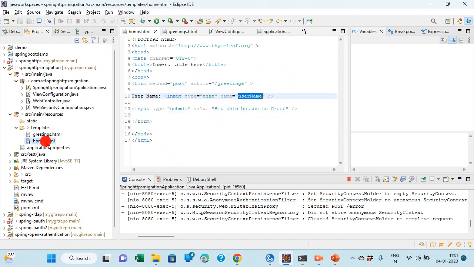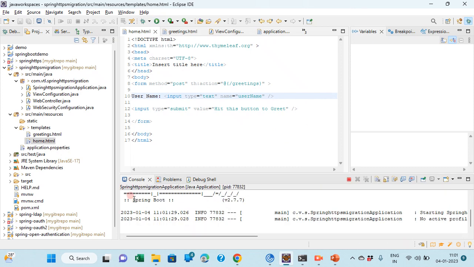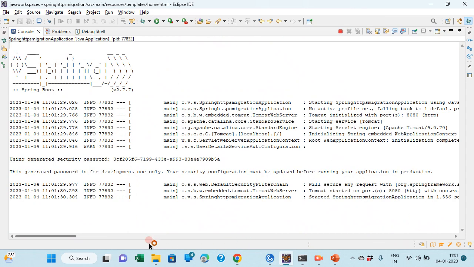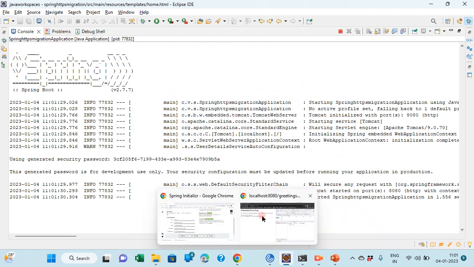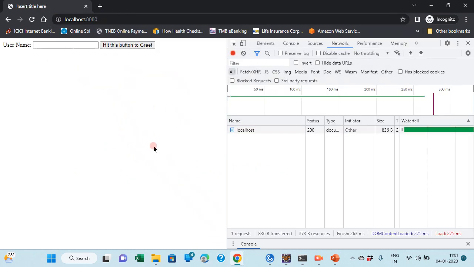To avoid this, let me go to the home page, and here I'll include the Thymeleaf th:action, but it should be used this way. You have to use the @ symbol and then curly braces. If this is included, the CSRF parameter will automatically be included. Let me stop this and run the application again. Okay, it started, and let me move on to the browser. Now localhost:8080. Now I say Ashok.